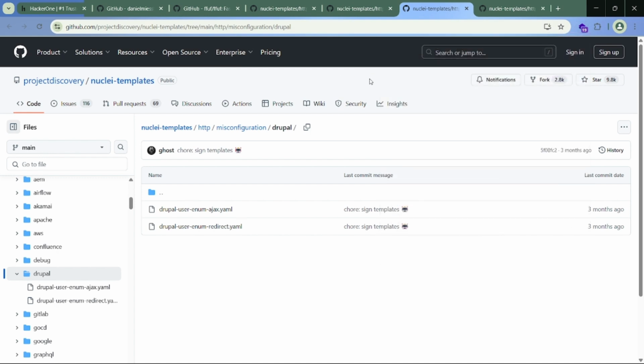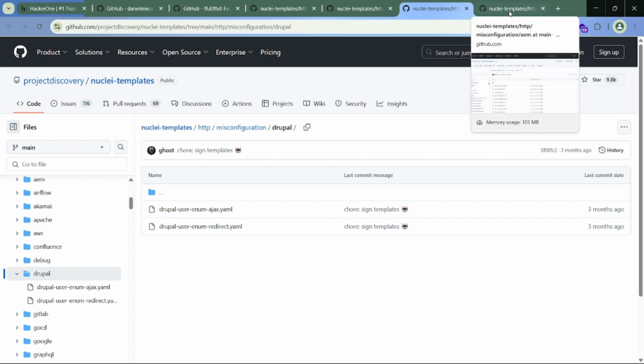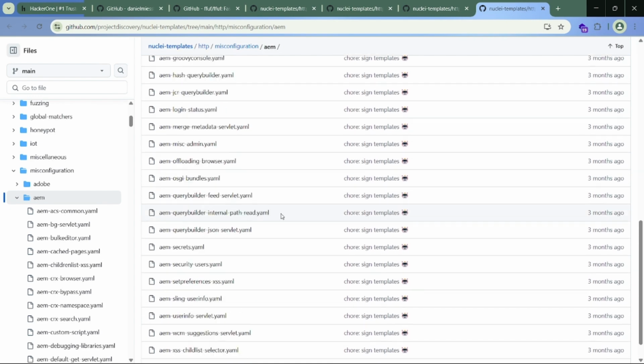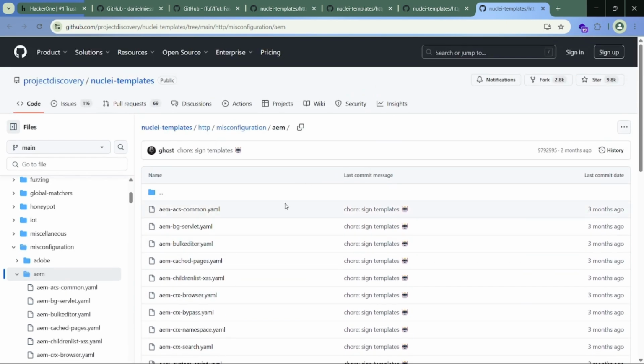It's all about thinking out of the box to get many different ways to get deeper into the main infrastructure. Okay, we have Drupal misconfigurations here, and we have AEM misconfigurations here. We can test on any website that uses AEM.